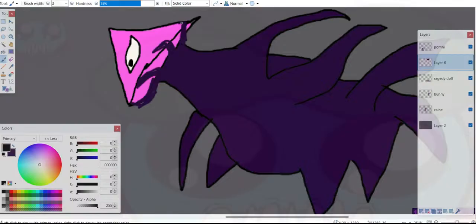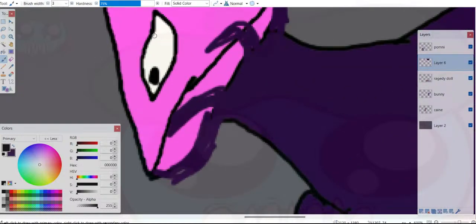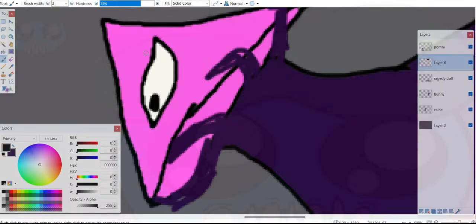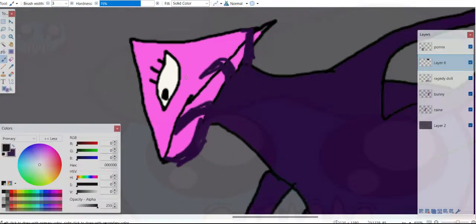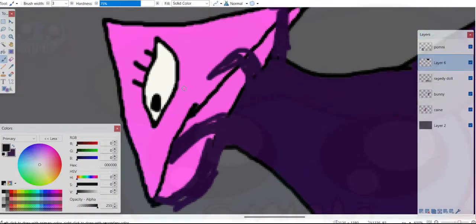What the F? Her eyes look effed up. Anyways, I just looked up her crazy looking self. But yeah, let's just go ahead and fix this eye because I messed it up badly. And yeah, I can just go ahead and do that. So let's just do that and make this part smaller.